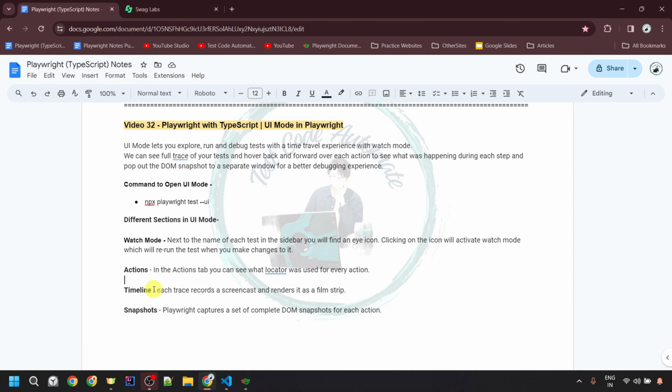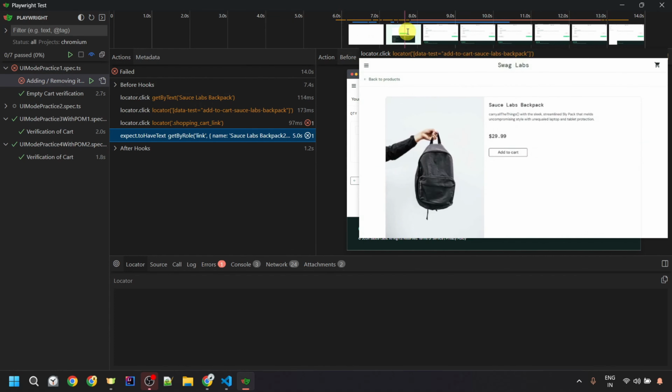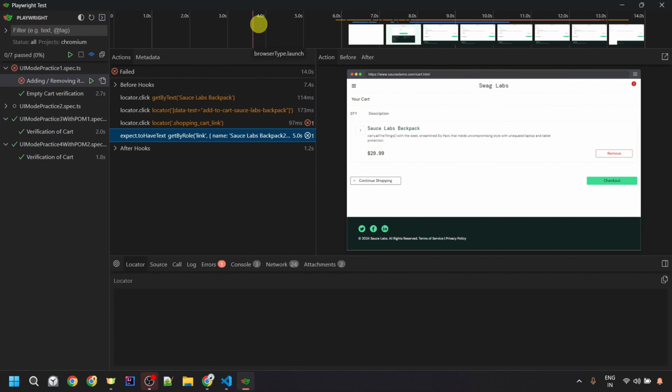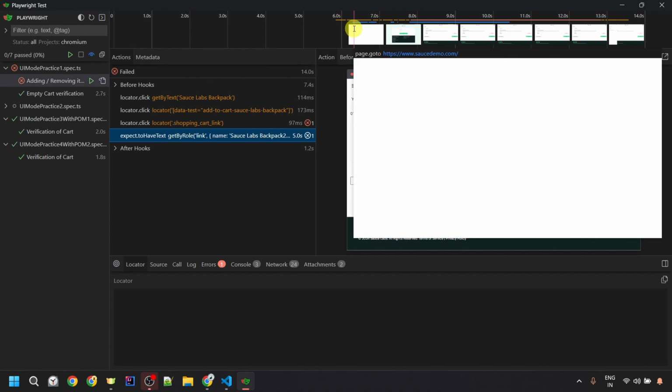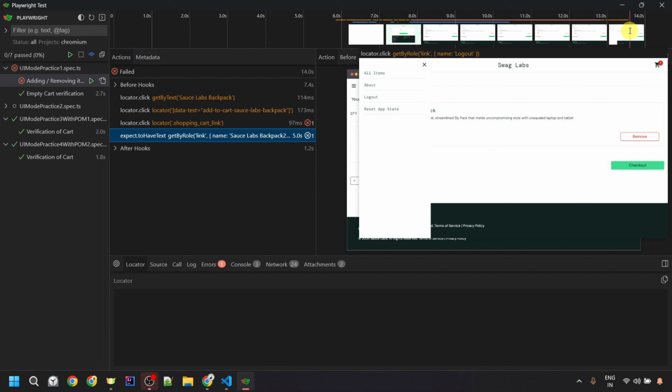And the next section is the timeline. Each trace records a screencast and renders it as a film strip. So at the top, this timeline is appearing. Here we can mouse over any particular point and see what happened at that time. We can go back and forward to any time and see what was happening there.